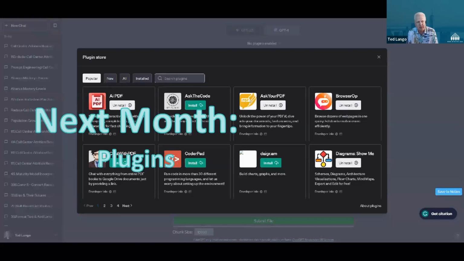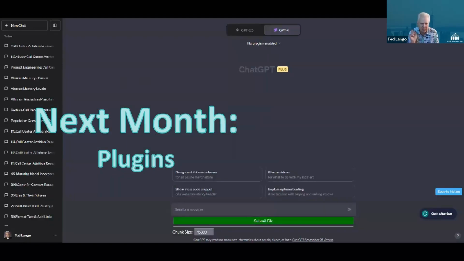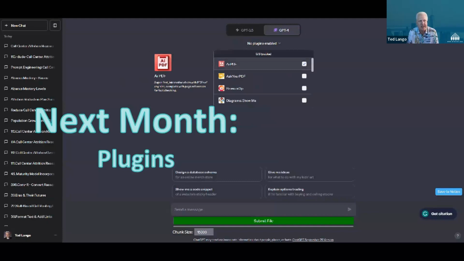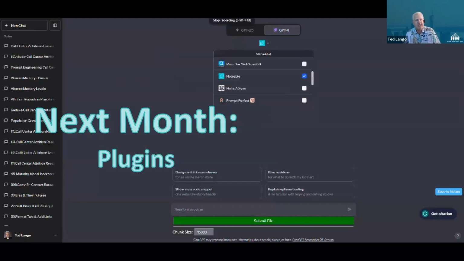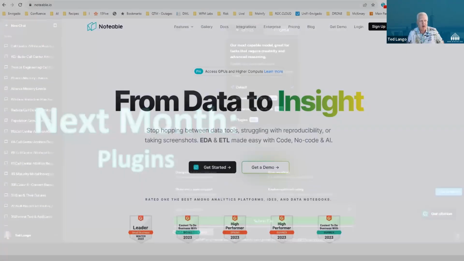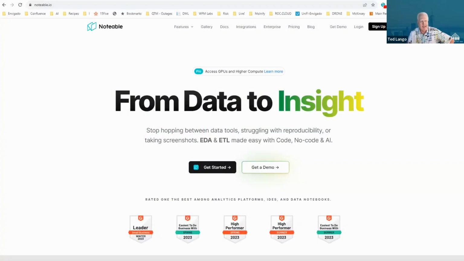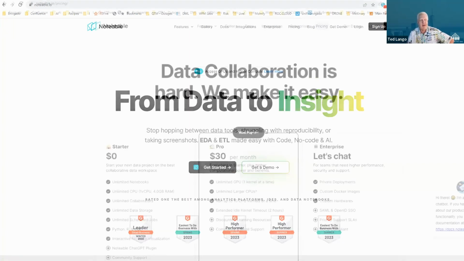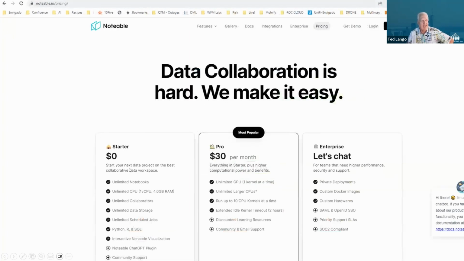Next month, I'm going to do plugins. So if you start to play with this stuff and you're interested, absolutely pony up the $20, get the plugins. I'm going to focus on this plugin called Notable. It is a really cool plugin where you can start to do amazing things with your data itself. You can get an account with Notable for $0. You don't have to spend anything to try it out.